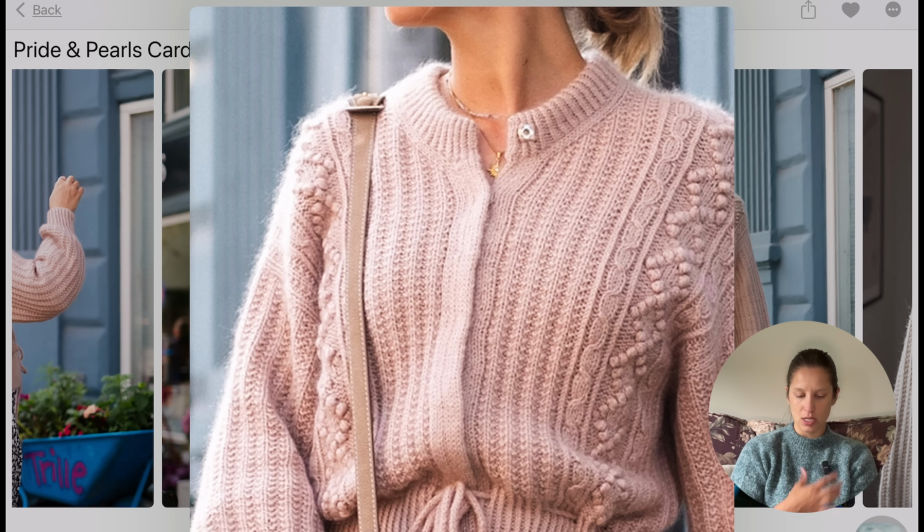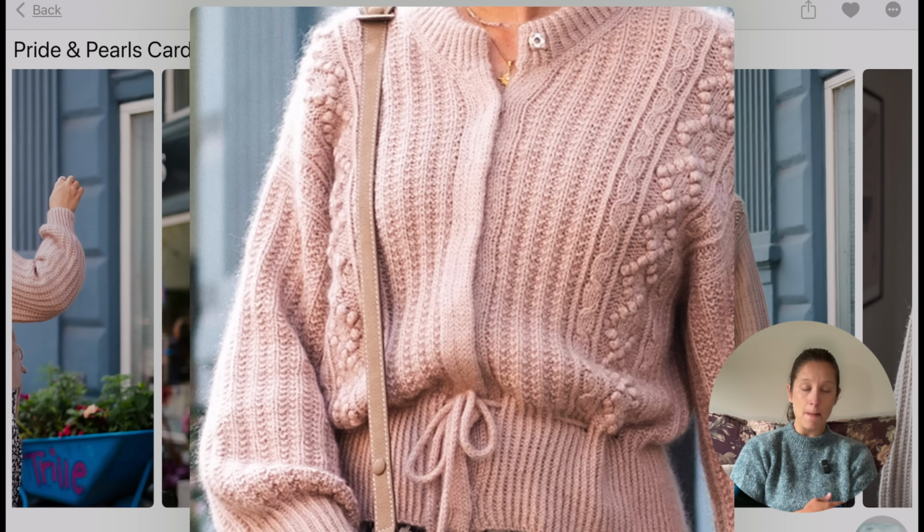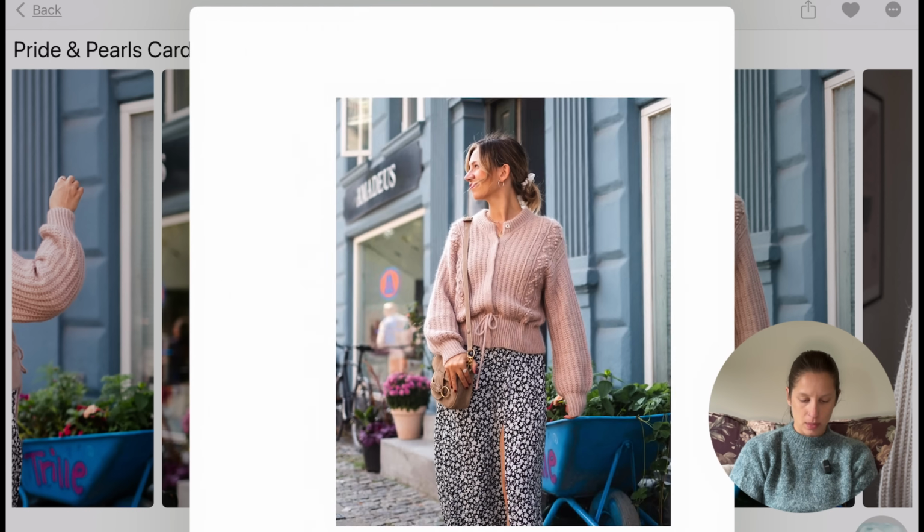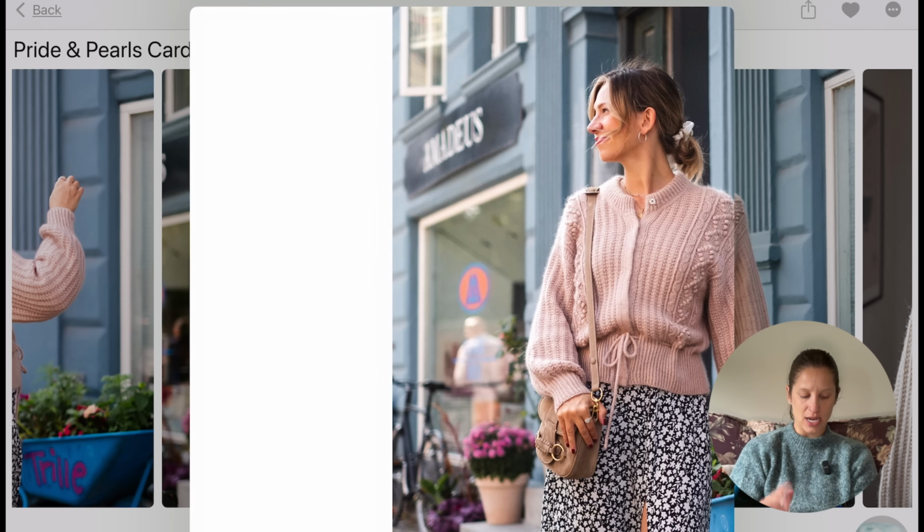So you've got texture in the front two panels of the cardigan, and then you've got what looks like baubles, or, I think popcorn is what Thea Coleman was referring to them as, down the sides. And then you've got, again, more beautiful texture, balloon sleeves. You know I love a balloon sleeve. It's just an absolutely gorgeous sweater.